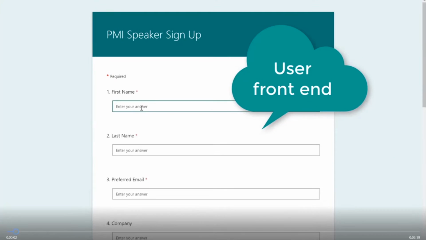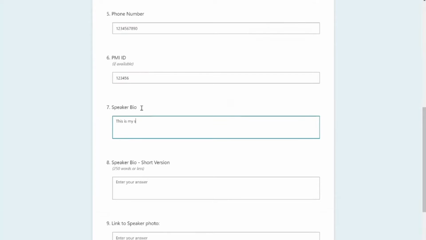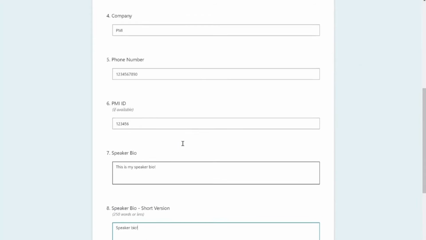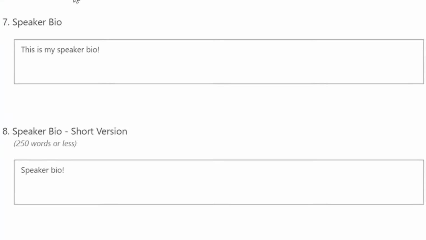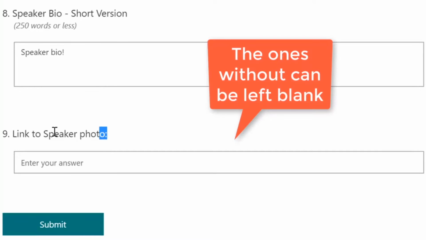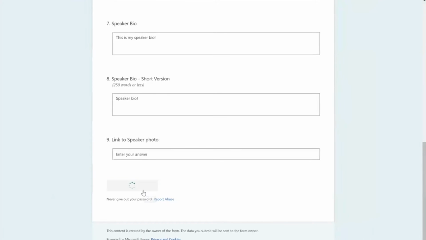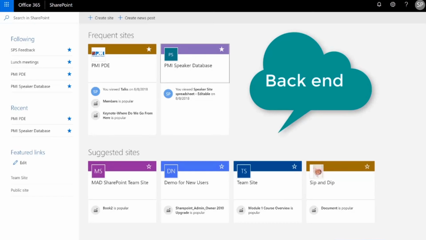So first, I'm acting as a front-end user, an interested speaker for the event, and I'm going to fill out this form. This looks very similar to the Excel form that we saw before, asking for all of my preliminary information. You can see specifically, I make sure that I'm filling out those fields indicated with an asterisk because those are required. The ones that are blank, I don't need to fill out now if not needed. I'll hit submit. And then I've let PMI know that I'm an interested speaker.